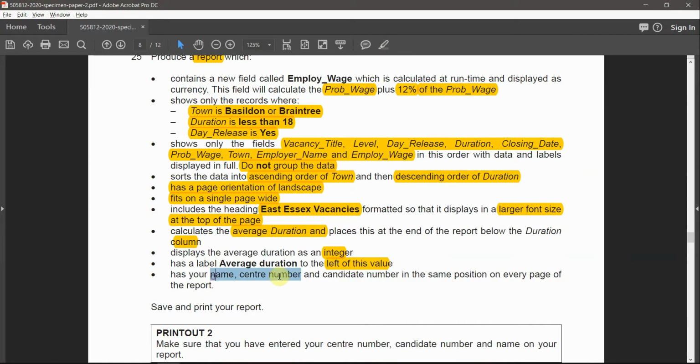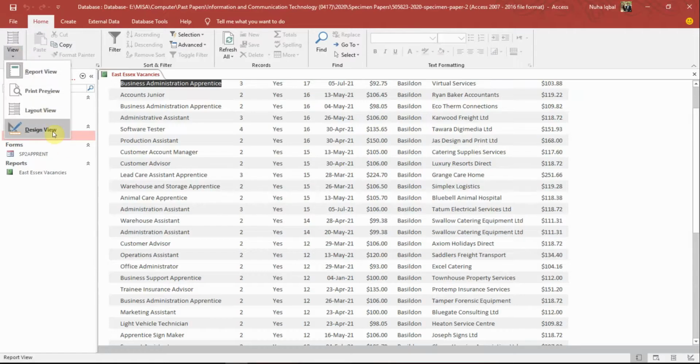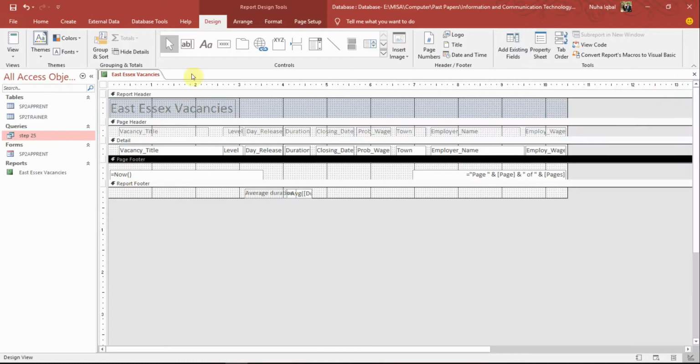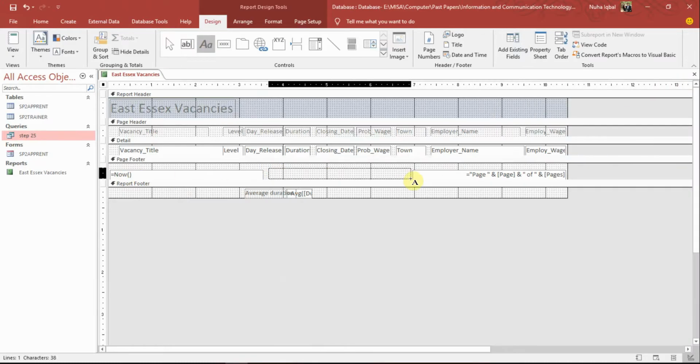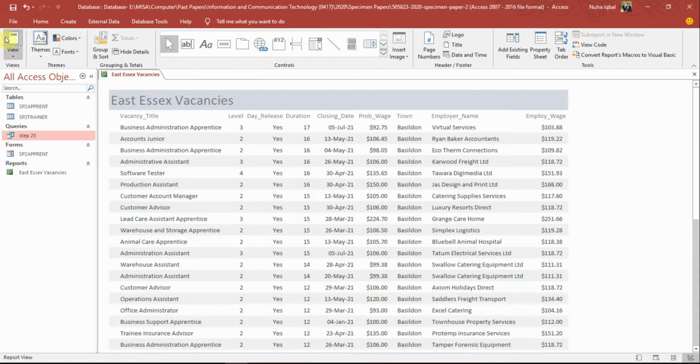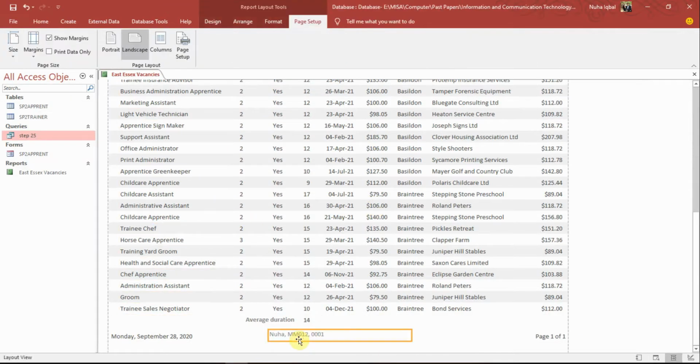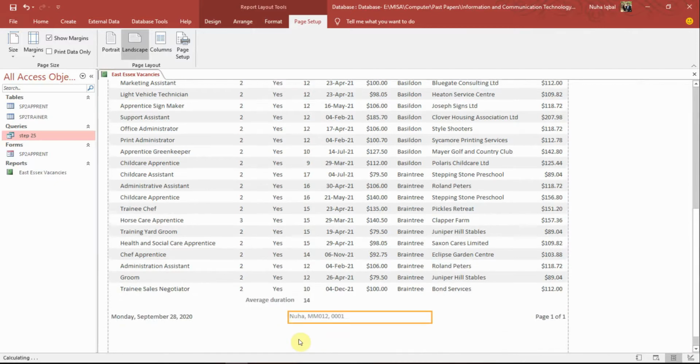So for the next question, put your name, center number and candidate number in the same position on every page of the report. As it is on every page, it's supposed to be added to the page footer. Okay, we're going to drag a label and center it, or any position, as they didn't mention the alignment. We put the name, the center number and the candidate number. And we can see that it is added on every page. We can centralize it or align it properly.